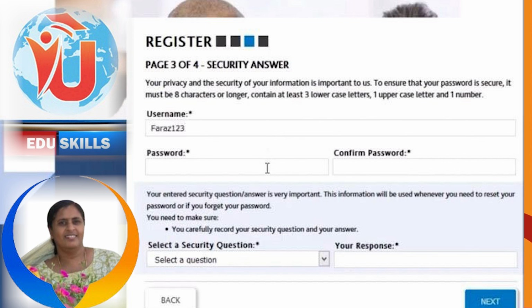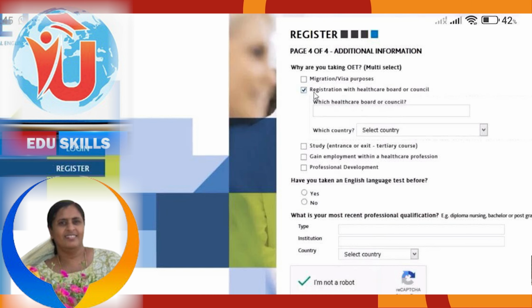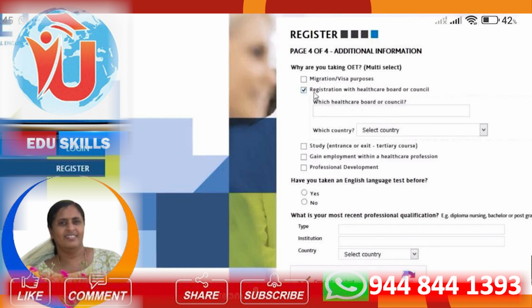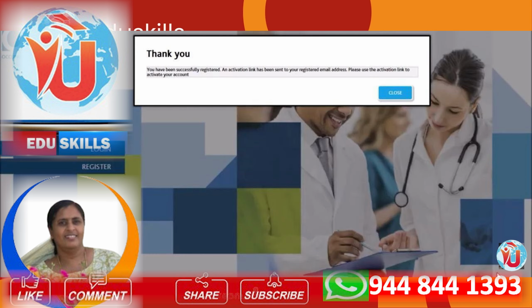The fourth page asks for what purpose you are taking this OET, whether you have attended any language test before, which country, and also the email address. Once everything is filled out, it will show that the registration process is finished. Once the registration is processed, we automatically get a confirmation email.